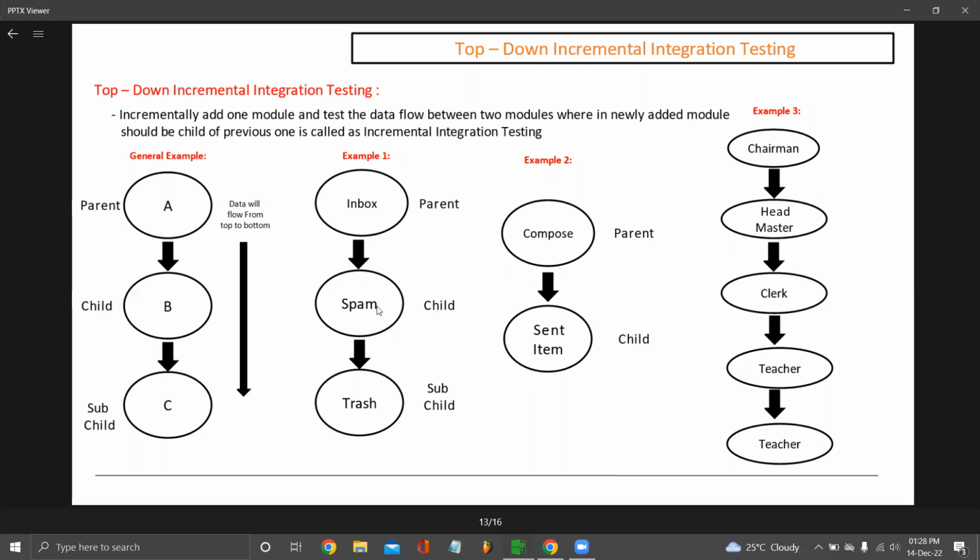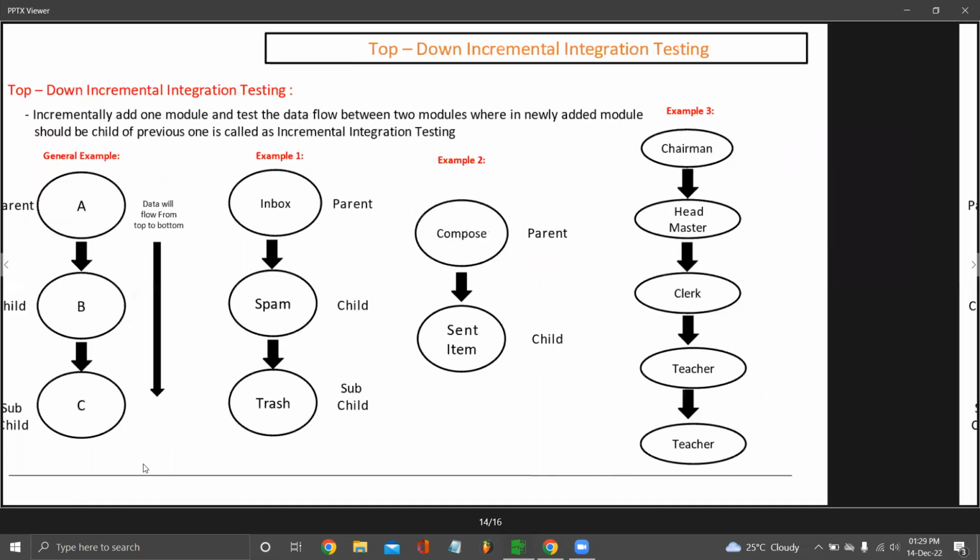And what does immediate child mean? Basically, a direct data dependency on the previously added feature. Got it? Yes? Yes, sir. And you will test the flow in this way, top to down. That's why it is called top down incremental integration testing. And the other way around is basically the reverse of it.